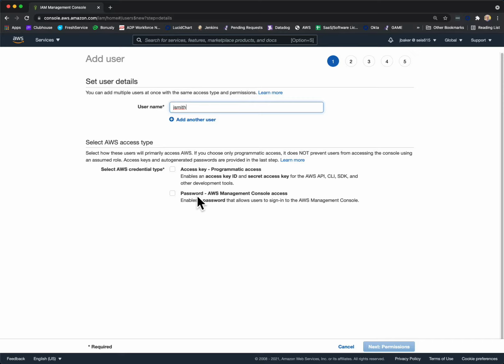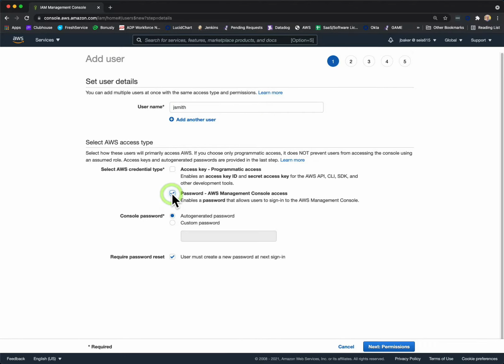If I'm creating a user account for a team member in my organization, it's likely that they're going to want to access the AWS Management Console, the web console, just like I'm accessing now. And so I'll click on the password AWS Management Console access checkbox. And here it will either auto-generate a password or I can define a custom password. So I'm just going to say auto-generated password for now. And then when that user logs in the first time to the web console, they'll have to reset that password.